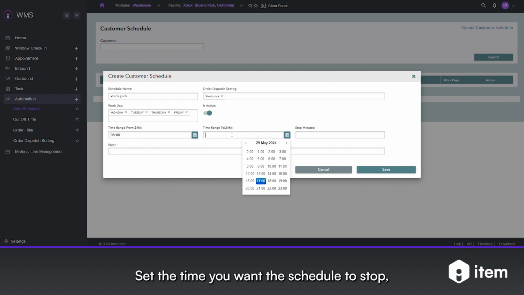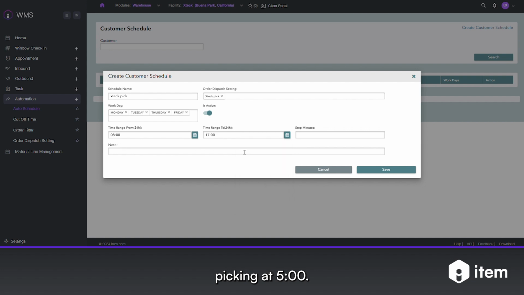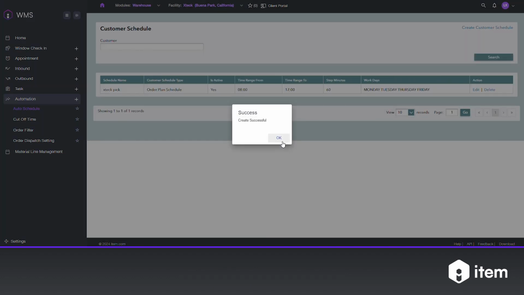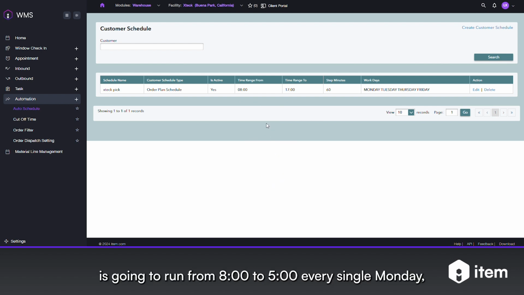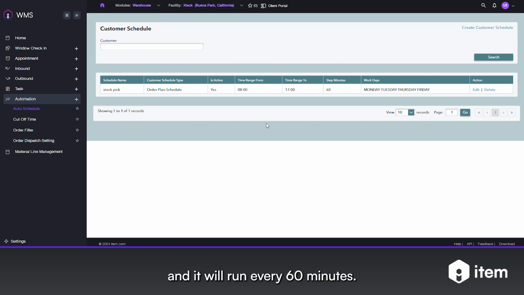Set the time you want the schedule to stop, like when the warehouse closes. For example, stop picking at 5 o'clock. Stop a minute means how soon you want to run each dispatch. If you want to run every hour, select 60 minutes and save. Right now, the auto dispatch setting is going to run from 8 o'clock to 5 o'clock every single Monday, Tuesday, Thursday, and Friday, and it will run every 60 minutes.